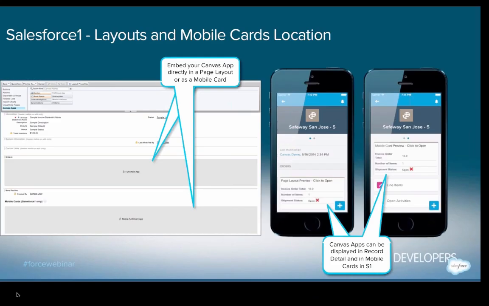We've added a few things for mobile as well. Just like you can put a Canvas app directly on a page layout, you can also now drag it onto the mobile card. This is one of the second or third pages of your record detail in a mobile app. The restriction that we've put here is that you can only use it either in the page layout or in the mobile card. You wouldn't want them in both places because then you have duplicates on the record, and that would look kind of funny. So we have restricted it so you can only add it to one or the other place.